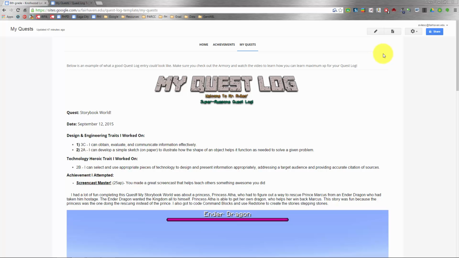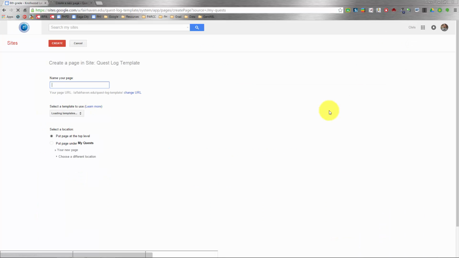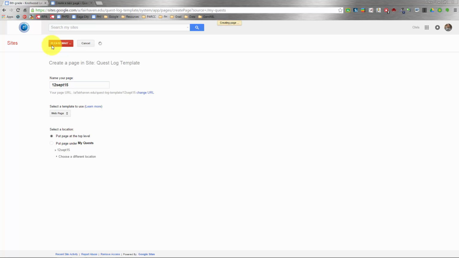Or maybe you wanted to make a new quest. For each quest, or I should say for each quest log entry, you're going to have to create a new page. So what I'm going to do is I'm going to click the Create a Page button. I'm going to name it, let's say, I might do it by the date. So let's do 12 September 2015. So that way I can see the date. You can name this however you want. You're welcome to create your own naming convention. I'm going to hit Create.